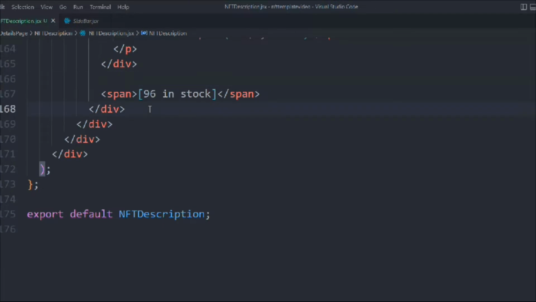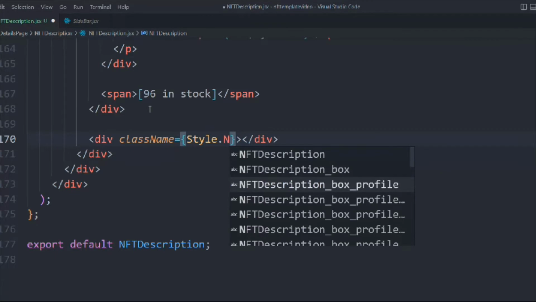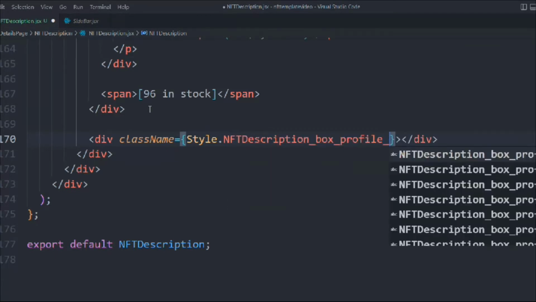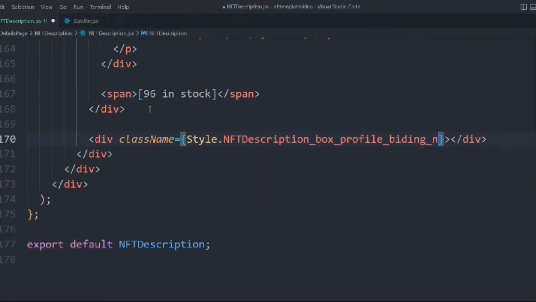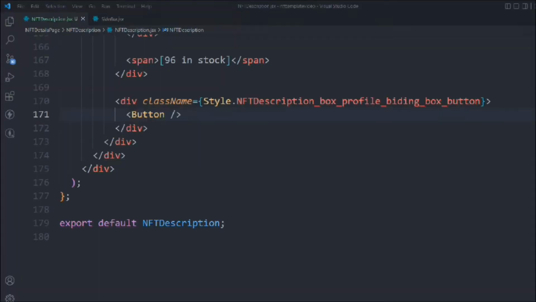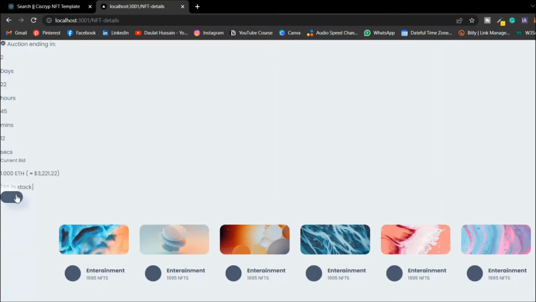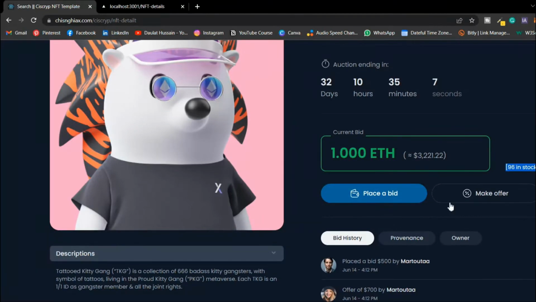Now we can come down. We're going to have another div. It will have the class called style NFT box description box profile dash bidding, and this will call box button. In this we'll have the button, and we'll call the button component. We already have that, and here you can see everything's working fine. We haven't provided the name on the button. Things are looking good. Here you have noticed one thing, that this button has an icon. These two buttons have an icon, but other buttons don't have the icon, so we have to do the modification in our button component.